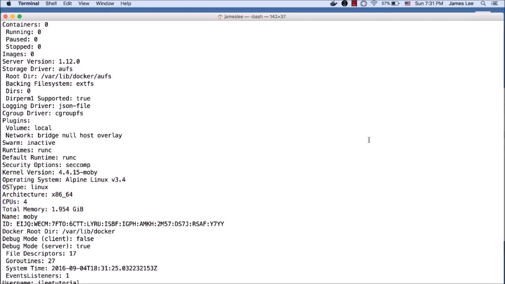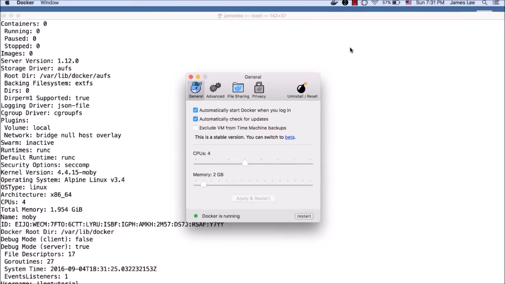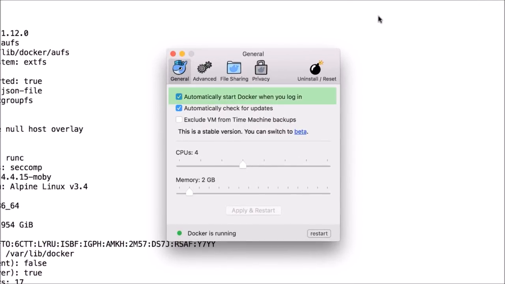You can also configure your Docker preferences by clicking the whale on the top menu bar, then selecting Preferences. Now, we're under the General tab. Docker for Mac is set to automatically start when you log in. We'll leave this option checked so that we can have Docker automatically start when we log in to our desktop.